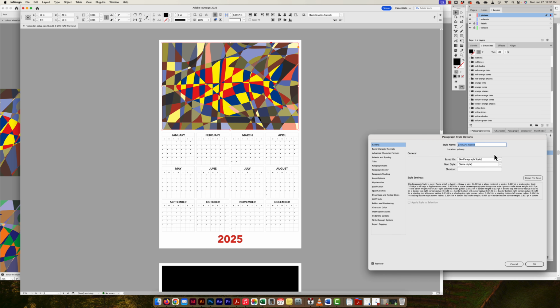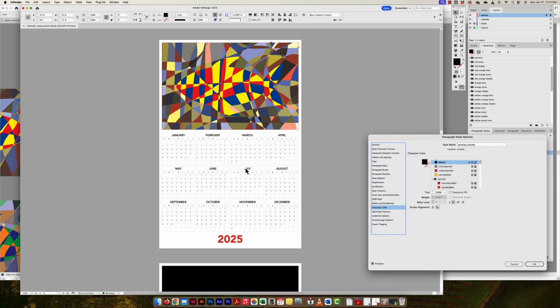Now, what about my primary month? Well, let's look at the character color there. So the month names will be, let's go with a blue. So I'm going to try to find blue. There are my blue tints. Let's go with this blue. Here, that is a blue tint. Yeah. And I'll say, okay. And you see that it changes color.